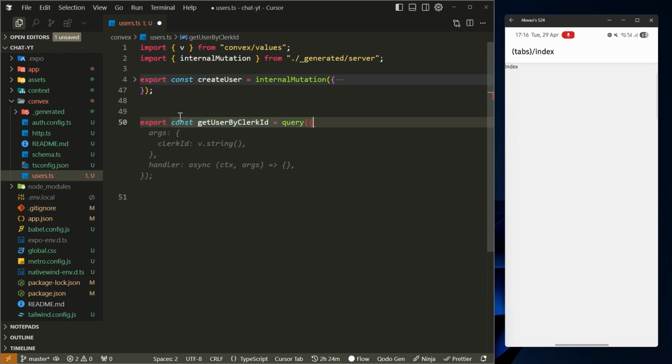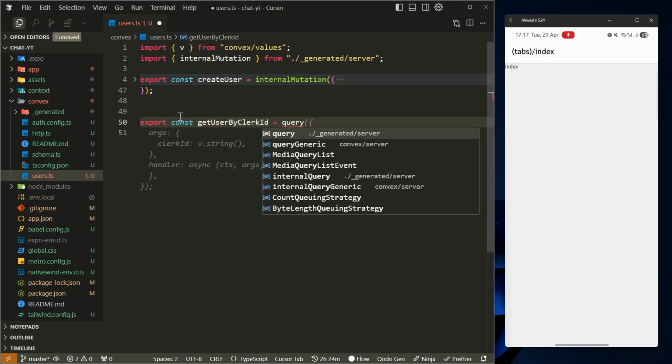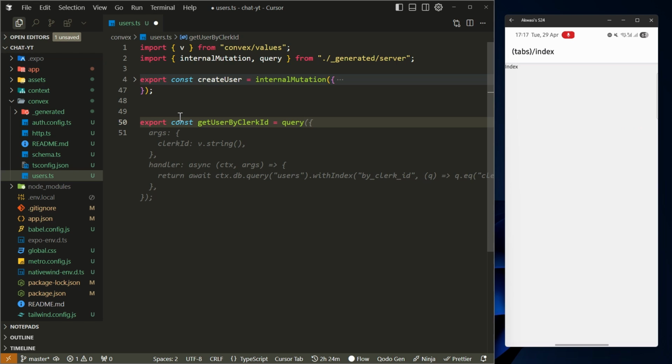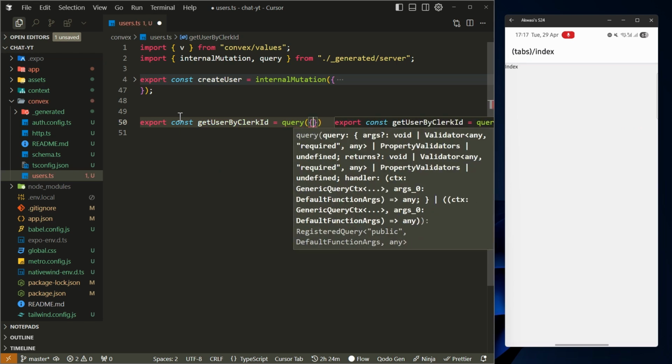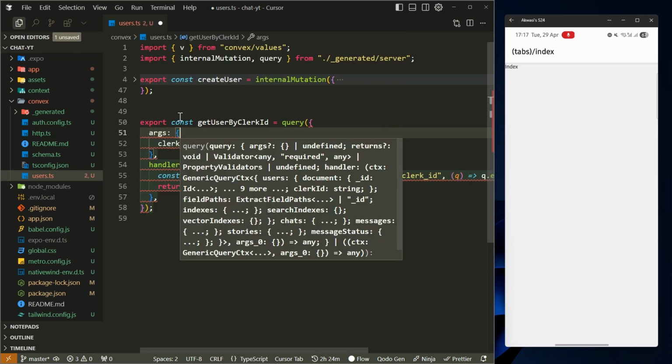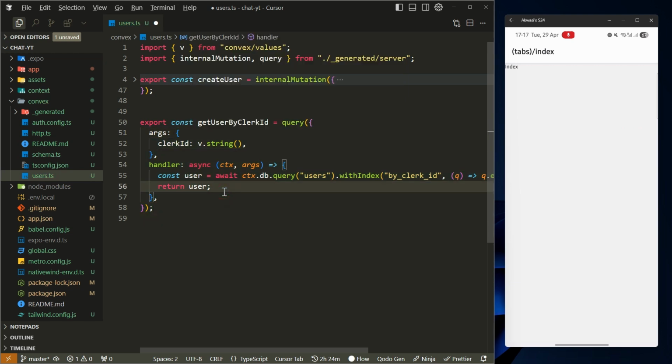Okay, I think that's fine. And we're going to use query. So I'm just say query, import query from here. Okay, great. So we'll need an argument, which will be Clerk ID.